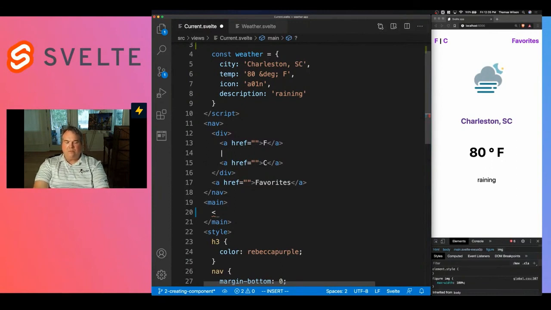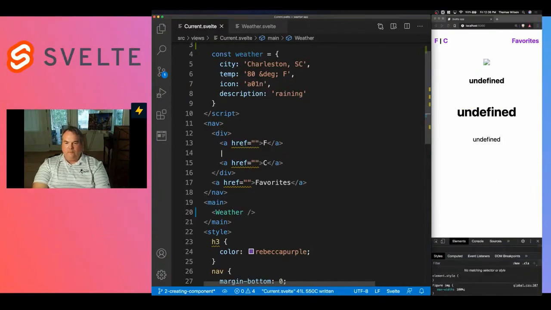And like with other frameworks, to specify a component, you type the capital letter of the component, and that lets Svelte know that it's not a native element, but it is a Svelte component that we're wanting to register. And if we go ahead and save that, we're going to get a bunch of undefineds because we haven't passed our values down to the child component, right? We define those properties, but we need to pass them down. And we can do that several different ways.